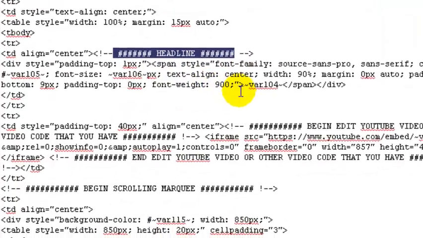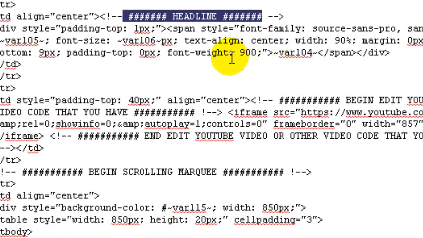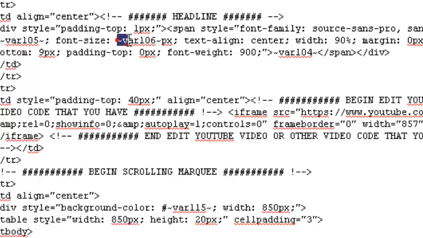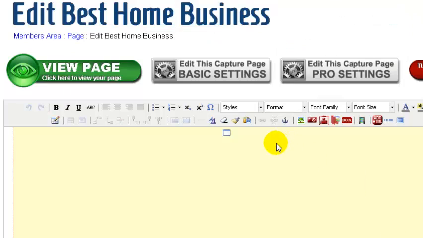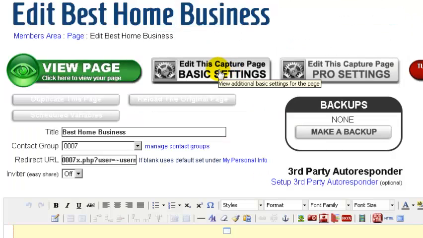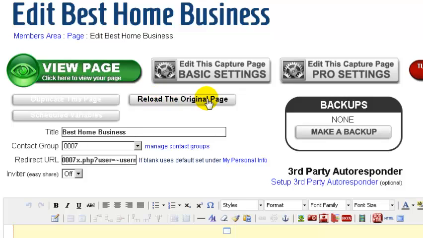Here's the headline, and if you wanted to say make the font different, or you wanted to just edit the font size, then you can go ahead and edit it here if you wanted a different font family. Now keep in mind, this is technical. If you make a mistake, that's not a problem, because what you can do is you can come back and reload the original page, and what that will do then is just clear anything that you changed, and it'll come back to the normal page.